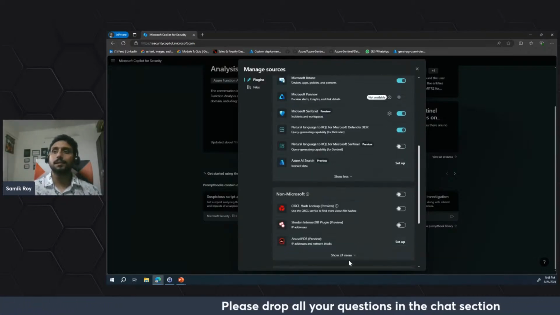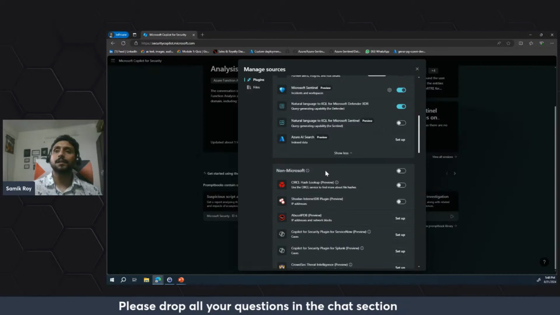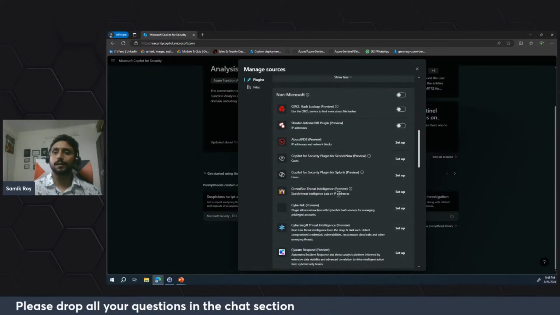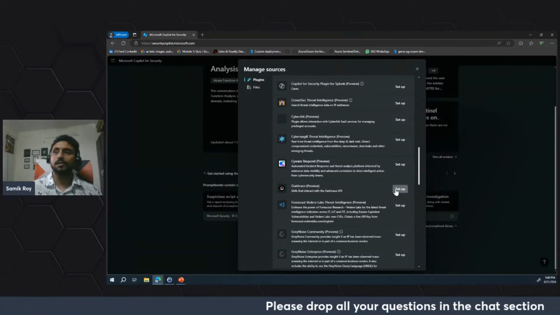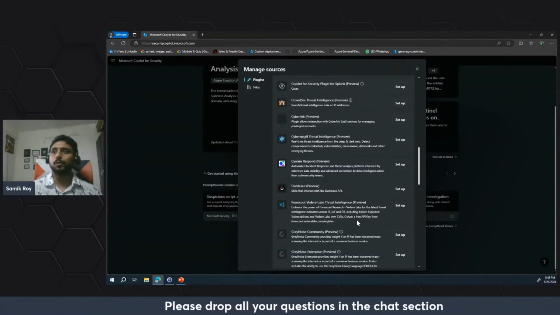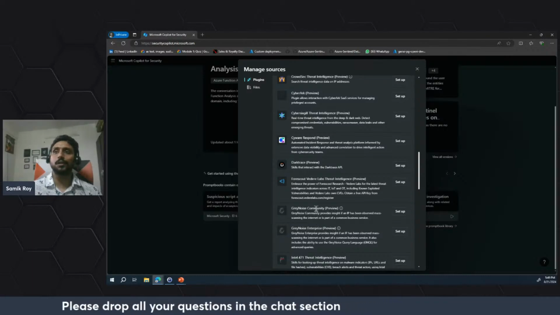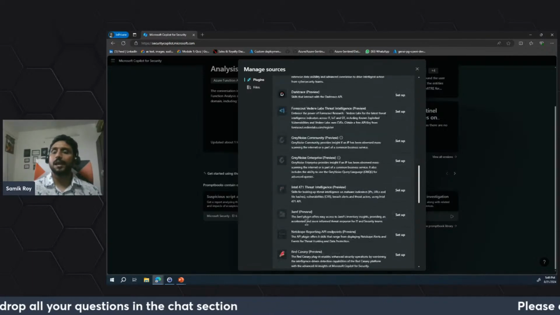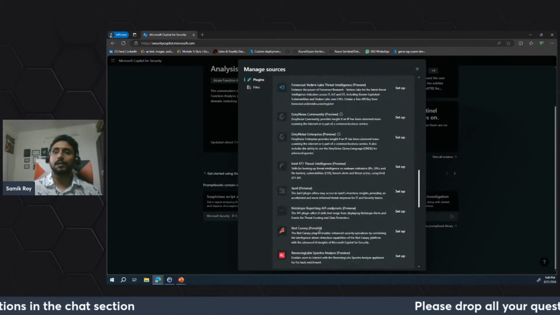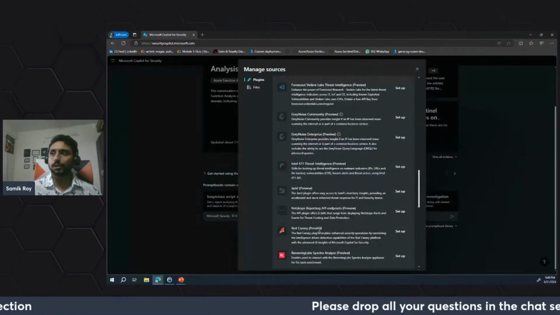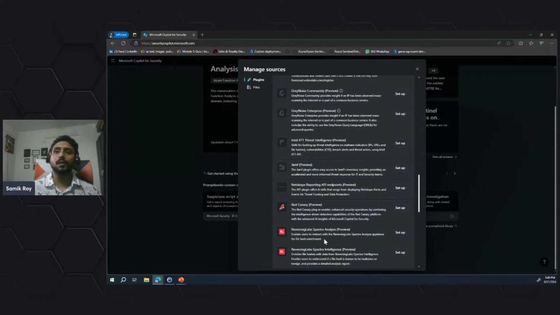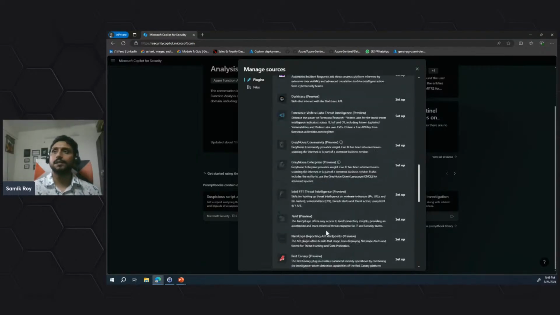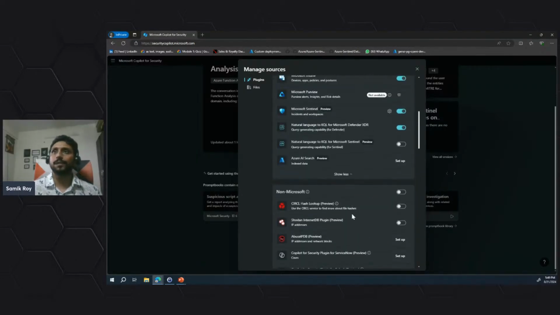And this doesn't end here. There are non-Microsoft products as well, right? If I go down, you can see there are other security products as well. For example, Darktrace. If you want to set up a Darktrace integration, you just set it up here. If you want to go for Tenable Enterprise or Community, you can set it up here. There are ample connectors available, and as I mentioned, I'm also going to show you the GitHub repository, which talks about these plugins or promptbooks in detail.